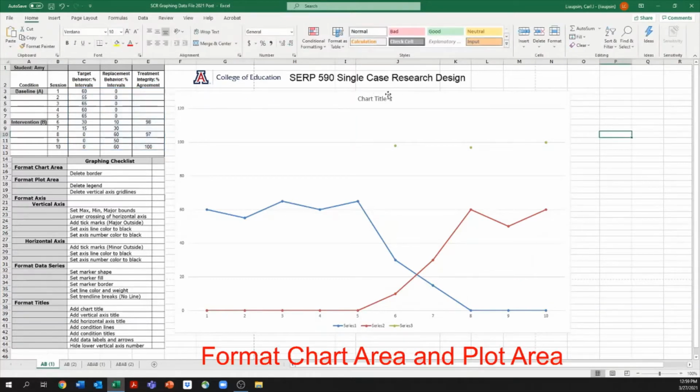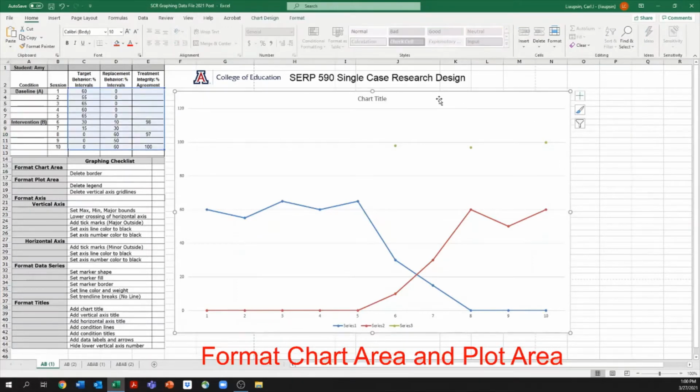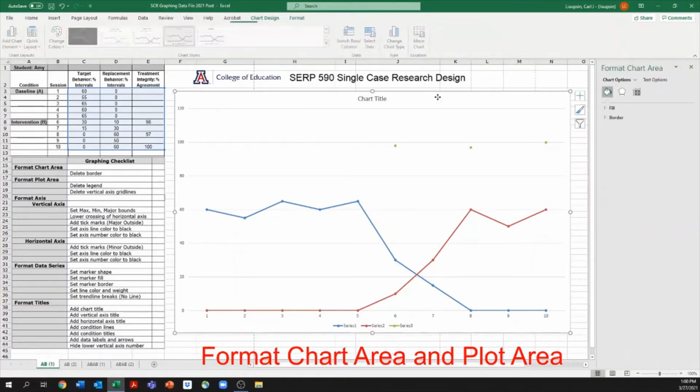We don't want this border going around here, because if we copy it out and put it someplace else, it's going to look a little funky. So first thing I do is get rid of the border. Double click on your chart area. There we go.